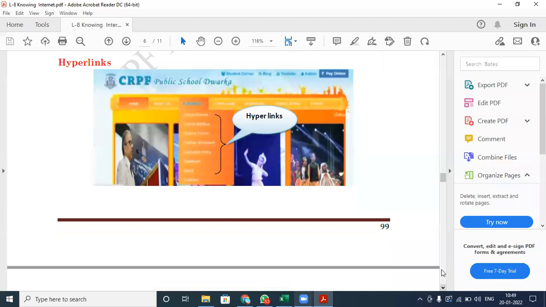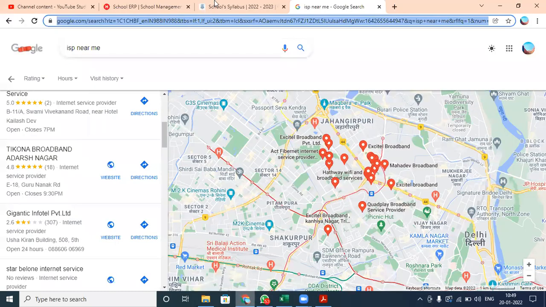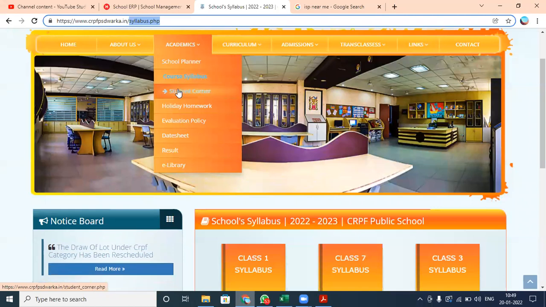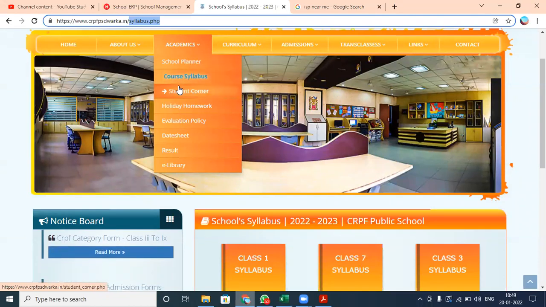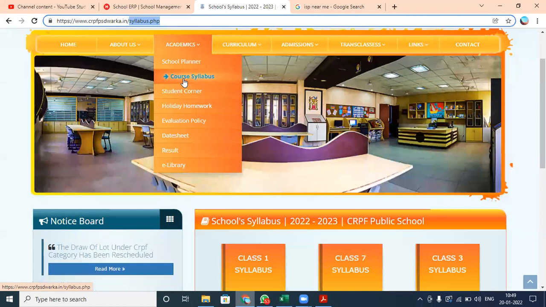Now what are hyperlinks? I'll show you. Hyperlinks, these all are called hyperlinks. These are the words. It could be a picture, it could be a text, by clicking on which you will be relocated to some other location.